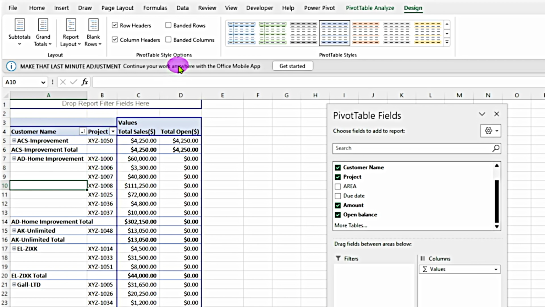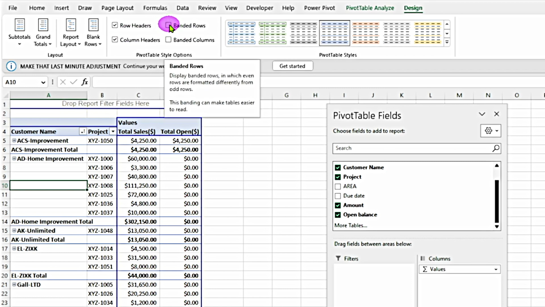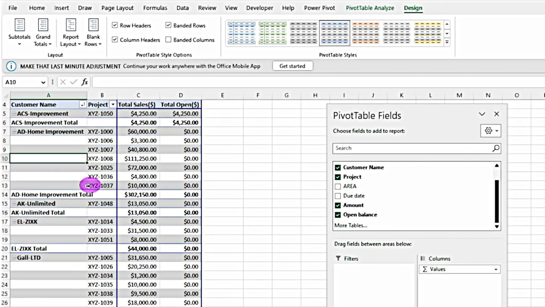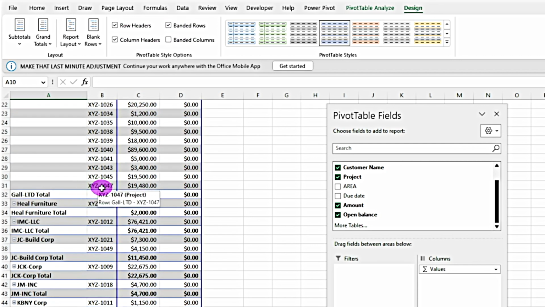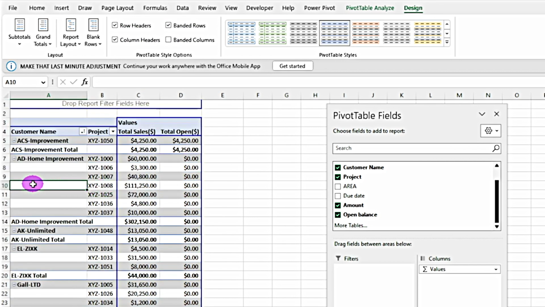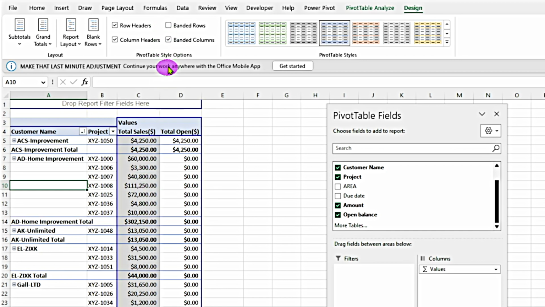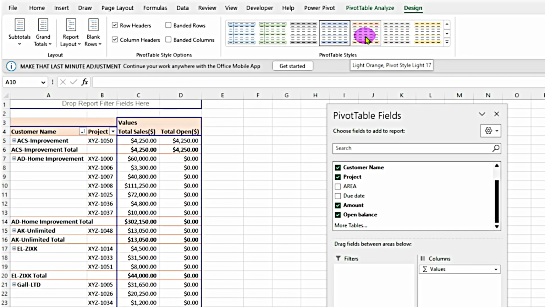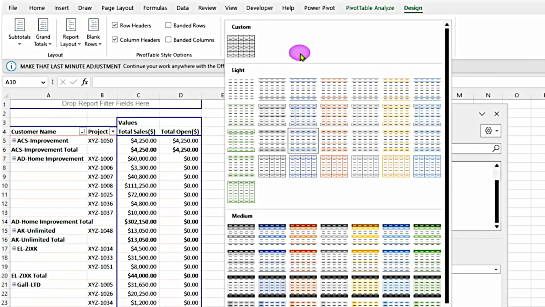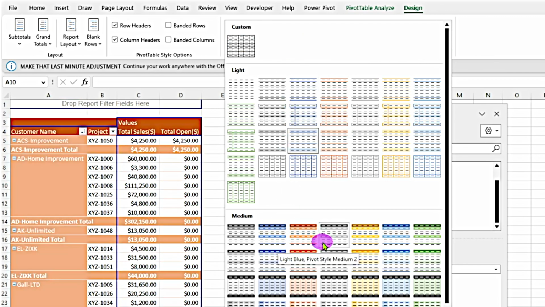To the right, you have banded rows or banded columns. If you want to show that, see now you get highlights every other row, which facilitates the reading of a report. You can remove them. You can also do banded columns. In addition, you can change the look. There are many default styles. You can select any style, preview, and select the one you want.